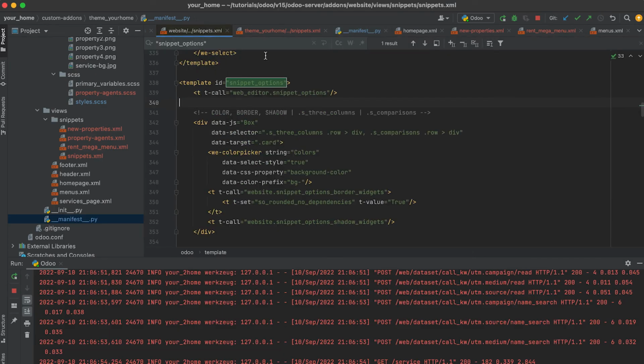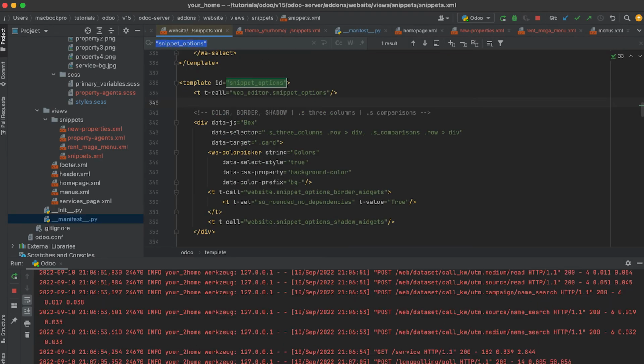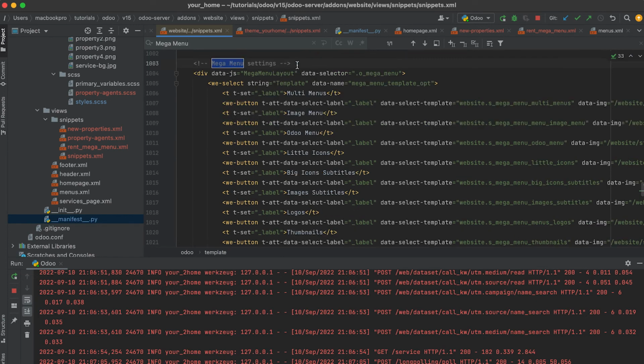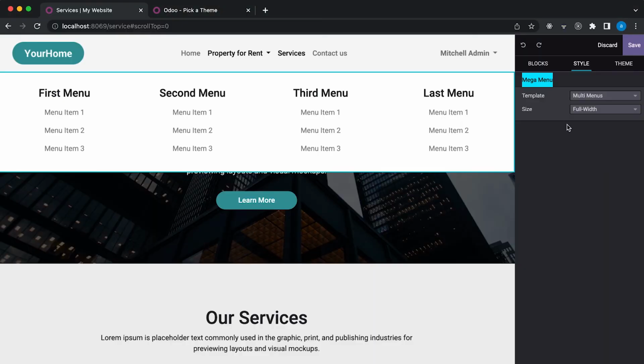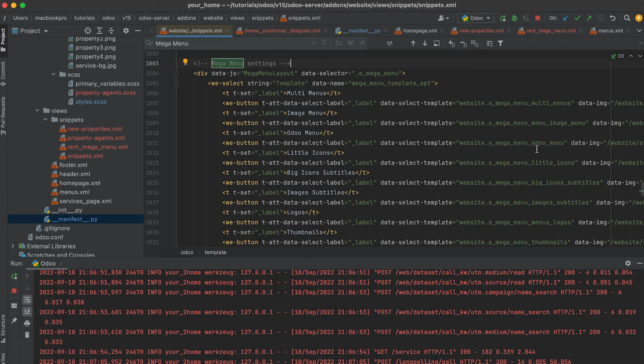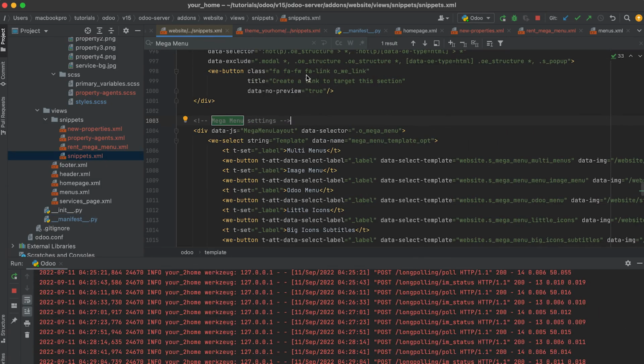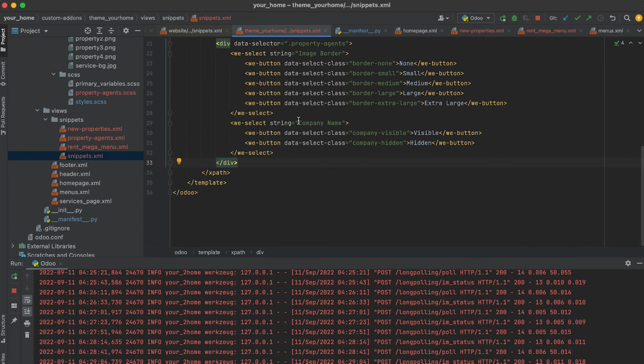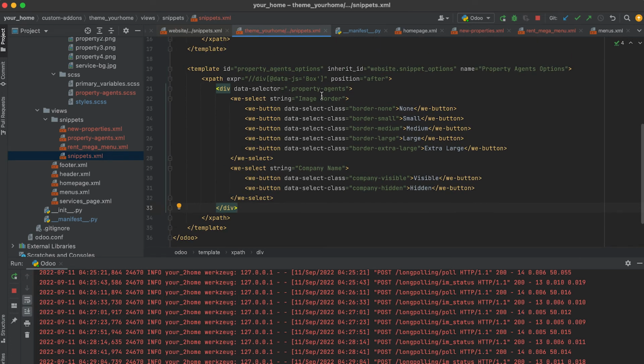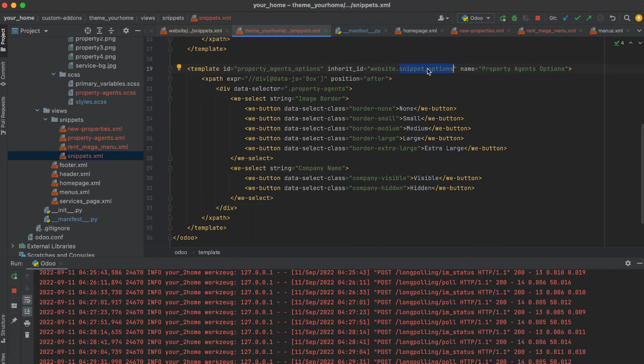Going back to website snippets, let's try to search mega menu. Let's see if this is the correct code. We have multi-menus, yes, correct. Next is image menu, Odoo menu. Okay, so this is the correct code. So going back to our snippets, we need to add a new XPath into website snippet options because mega menu belongs to this template.